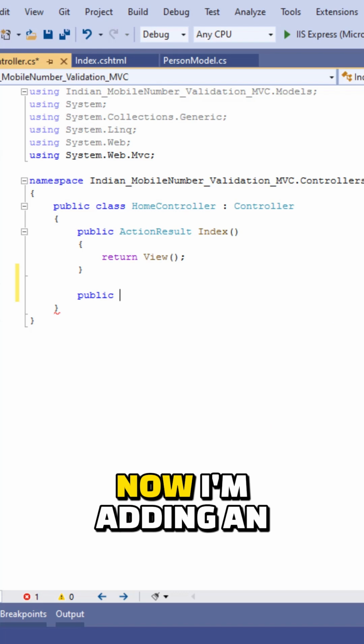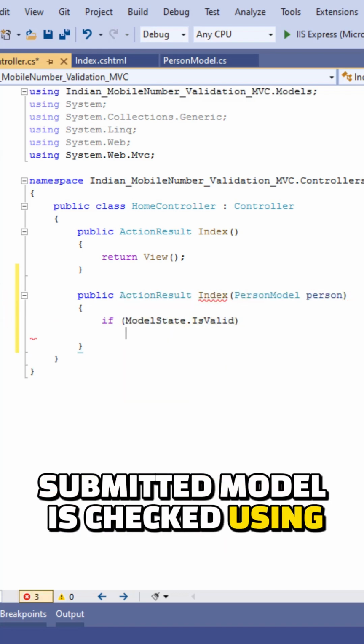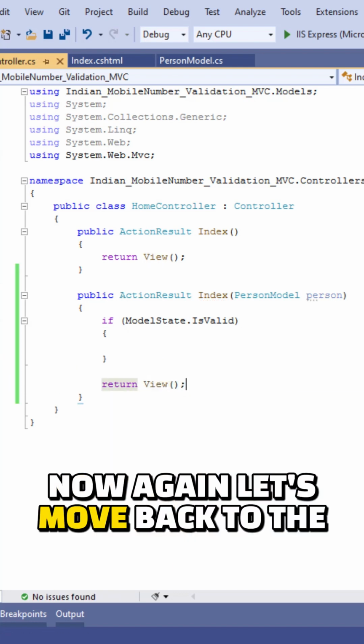Now let's move to the controller. Now I am adding an action result method. Inside the action method, the state of the submitted model is checked using the ModelState.IsValid property. Now again, let's move back to the view.